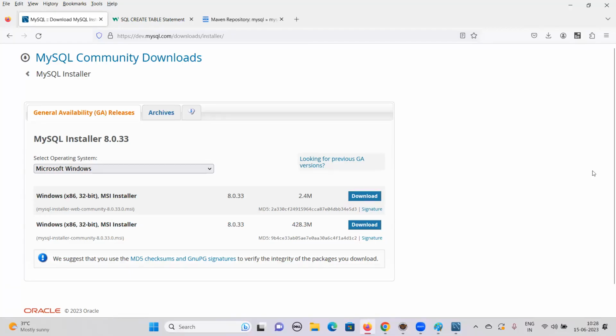So instead of that, I'm just taking the lighter version. It's all up to us which one you want to take. I suggest you go with this one. Otherwise, you can go with this one. If it is not working, we can go ahead with this. Okay, so click on this download. Then it's all next.